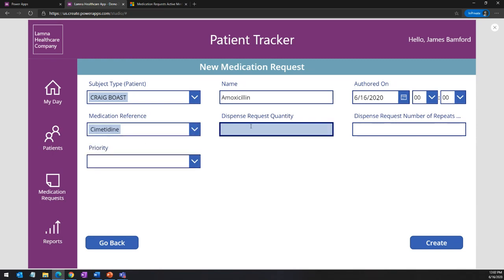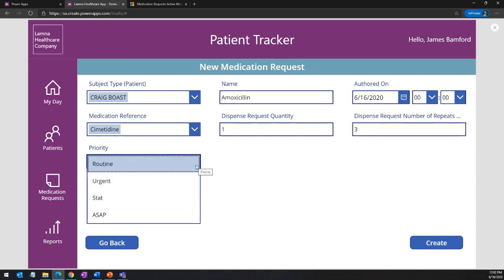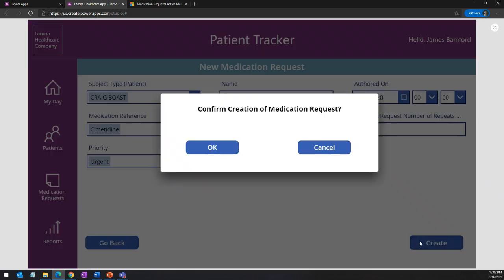And let's give him a request quantity of 1 and a couple of repeats on that. And then I'll change the priority to urgent. Stat and ASAP all appear to be pretty much the same thing, but we'll make this urgent. So now I'm ready to go ahead and create this. So I'll click create.